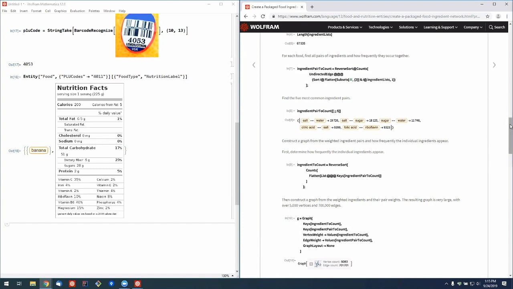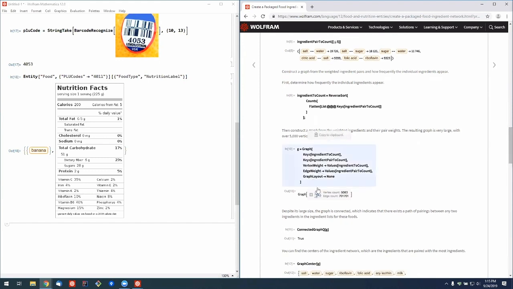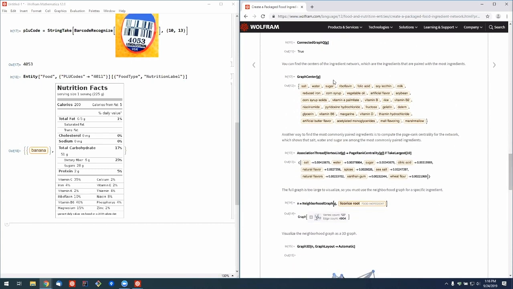The neat thing too is that we don't have to just have raw numbers like that. We can actually visualize this or create it into an actual network or graph of ingredients and how they're paired together. So if you do this, it turns out that it's a very large graph. There are about 5,000 vertices and about 700,000 edges. So it's a rather large graph object. What's neat though is that since it is so big, it's surprisingly connected, which we can find using ConnectedGraphQ. So it's very easy to find that. We can also use other graph functionality like GraphCenter to be able to find the ingredients that are paired with the most ingredients.